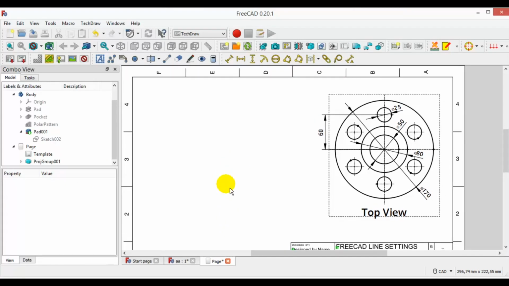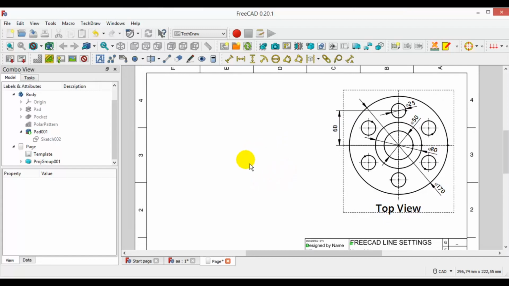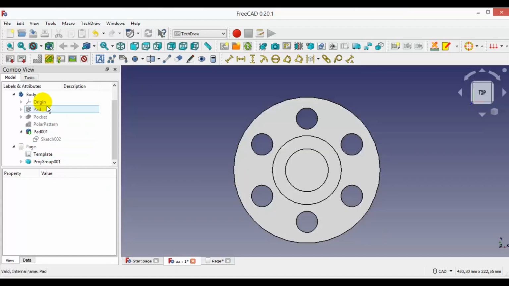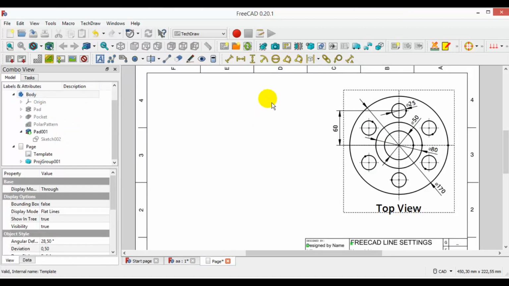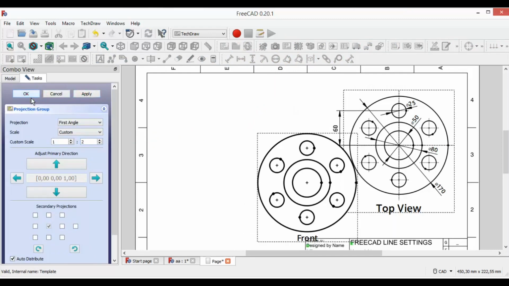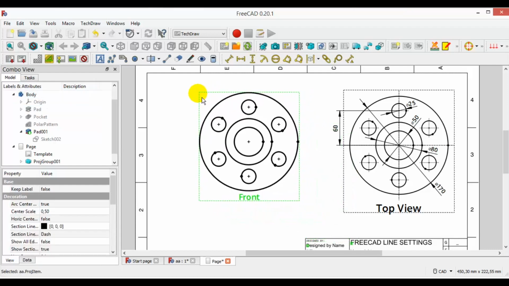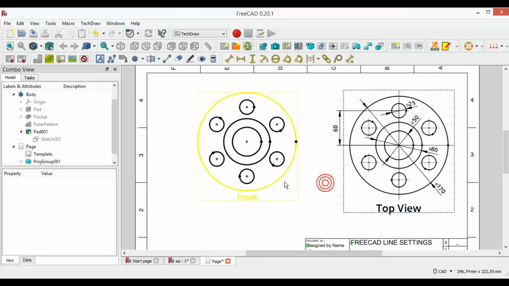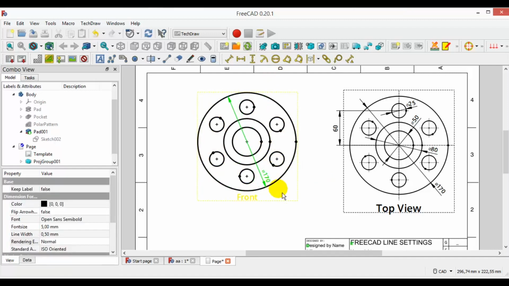Now I will insert a new view to check the new line settings. It does not recognize the new changes on the old view. Every time you change settings, you need to add a new view. Select Scale Half here. Now insert a dimension, as shown in the video, to check the line settings.